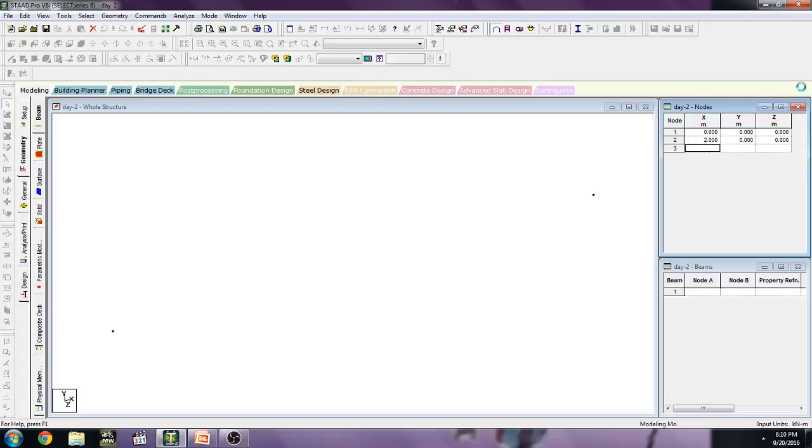So right now you will see there are 2 nodes appear over here. You can easily see this is the first node and this is the second node, which appears at a 2 meter distance from the first node.